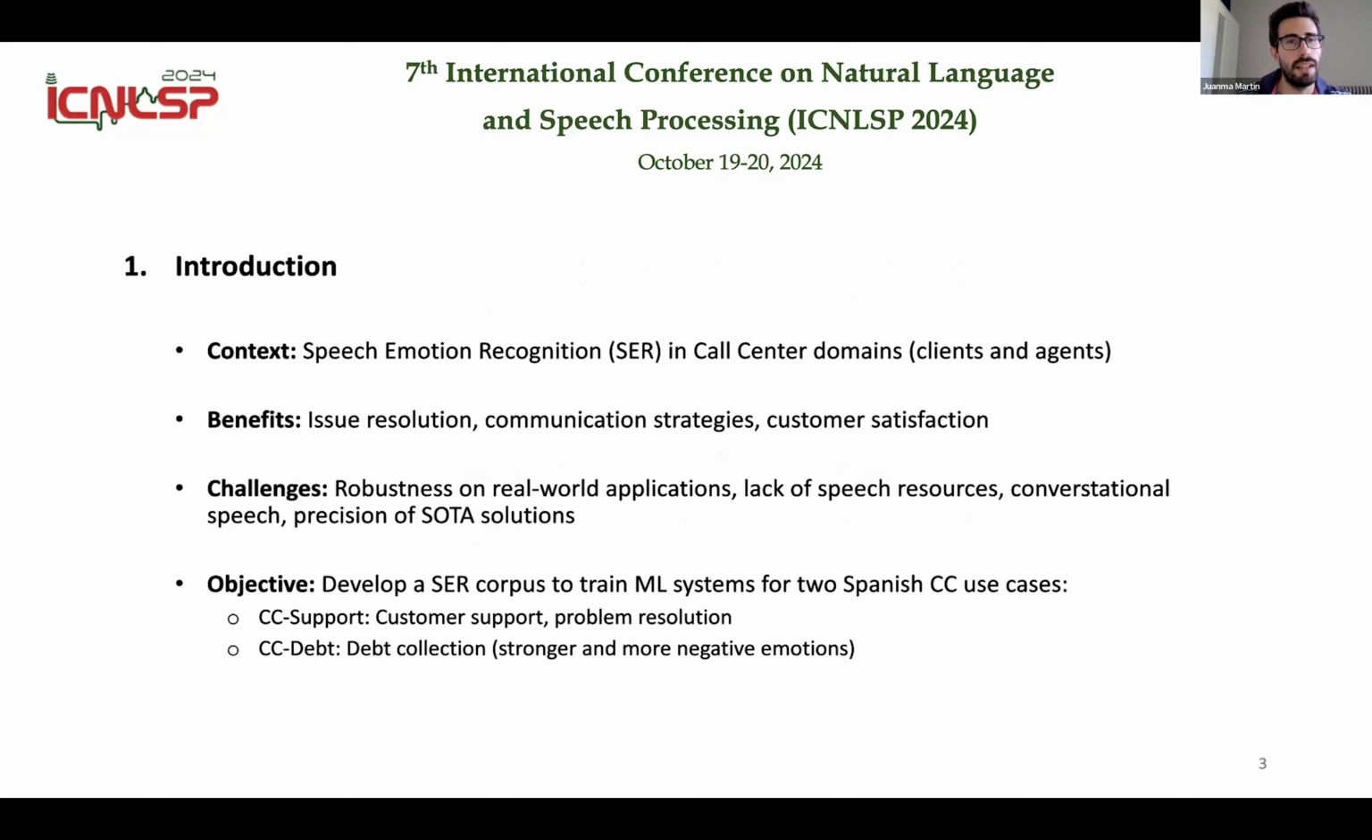So as I previously said, this work was born as a collaboration between research and industry to develop and transfer speech emotion recognition models for call center domains. Companies are interested in this kind of models because they can bring different benefits, for example, helping in issue resolution, improving the communication strategies of the companies, and at the end, offering better customer satisfaction.